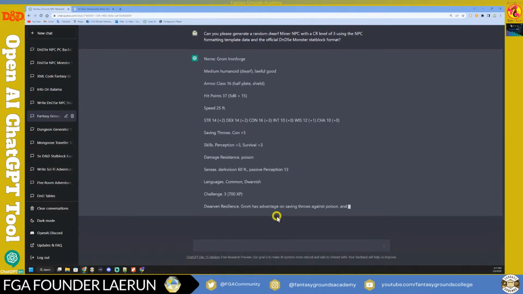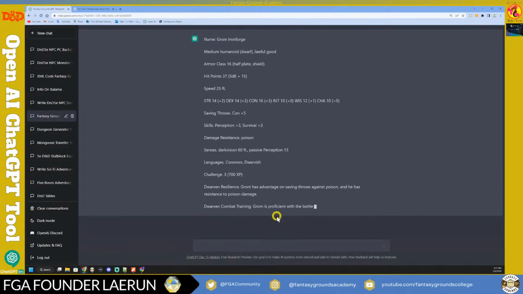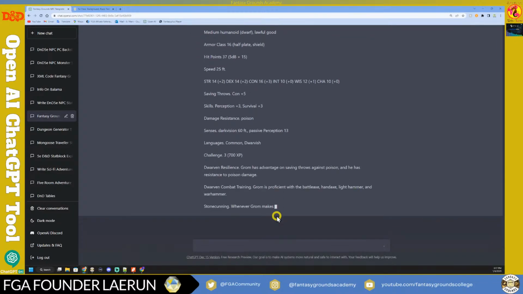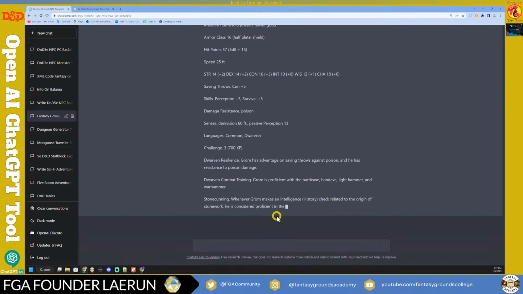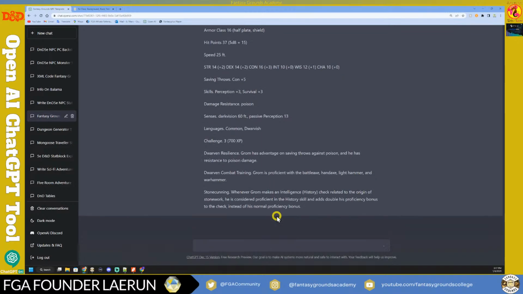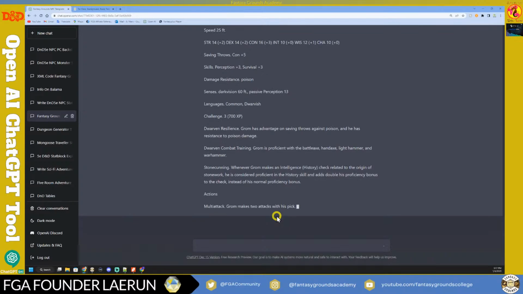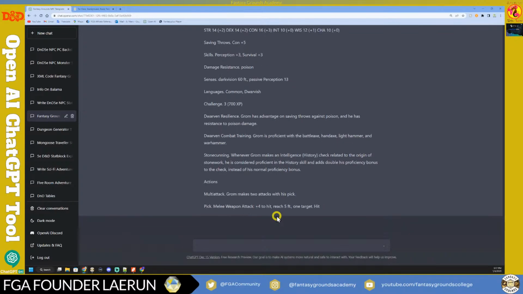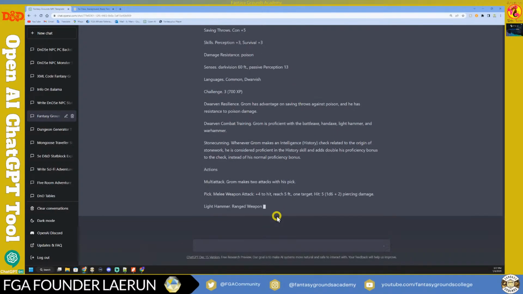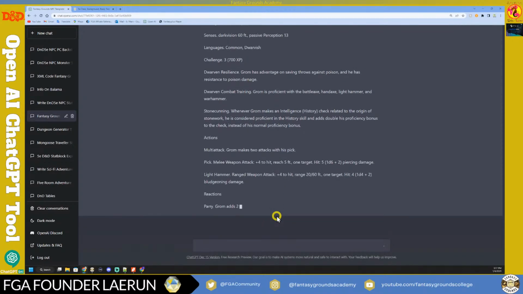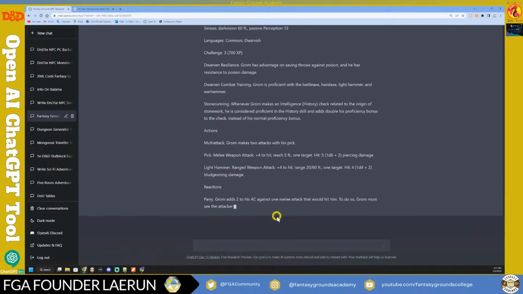So there's a challenge, there's a resistance to poison, there's the combat training, stone cutting. Yeah, so this is exactly what I'd hope to see. So he has a pick, which makes sense. It's themed for the miner. It has some light hammers, which makes sense. There's some reactions, a parry. Yeah, this is cool. So let me see if there's any other. Proceed.